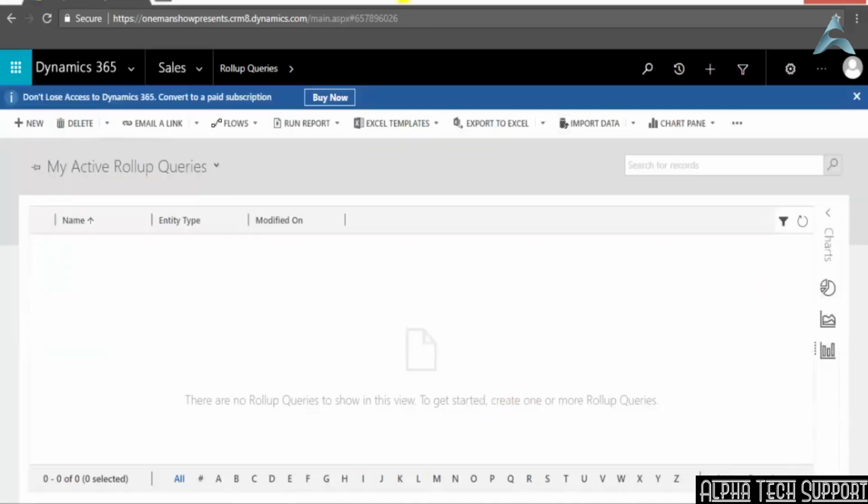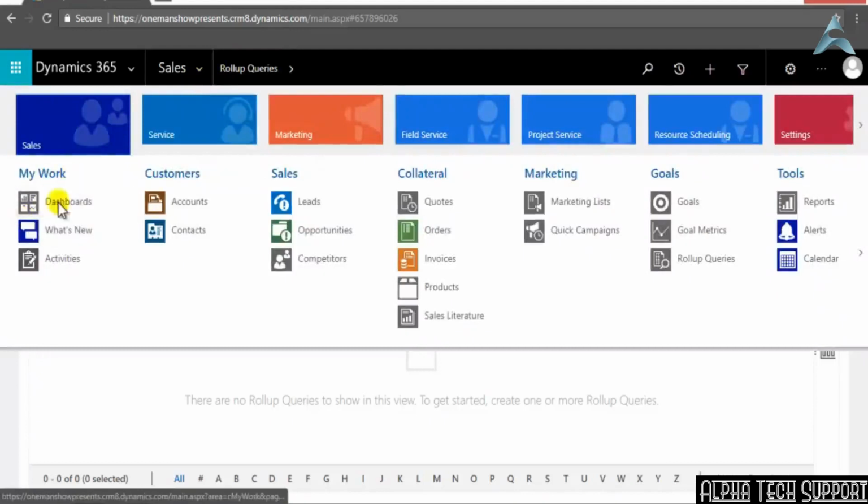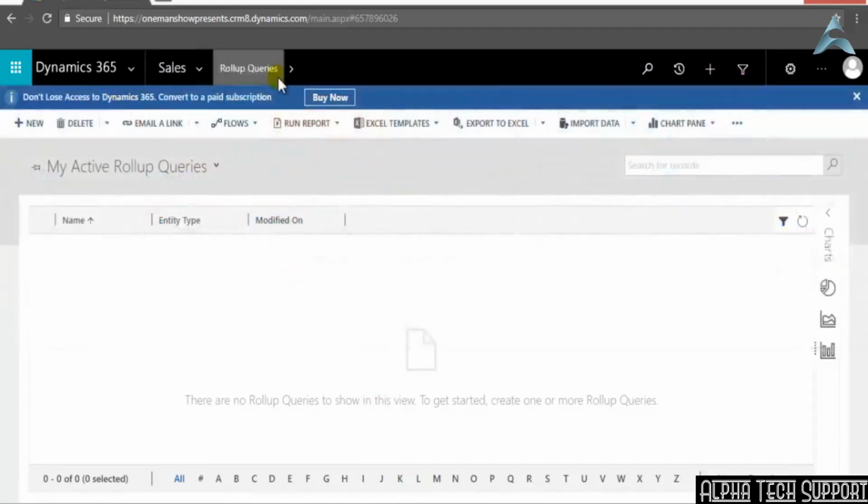This was an introduction about this sales module. We will go deeply into each of these sub modules, and we will try to create customers, accounts, contacts, as well as leads, opportunities, competitors and quotes, orders, invoices, products. All these things we are going to create in our upcoming sessions, but I just wanted to give you some idea. That's why I have shown these things.